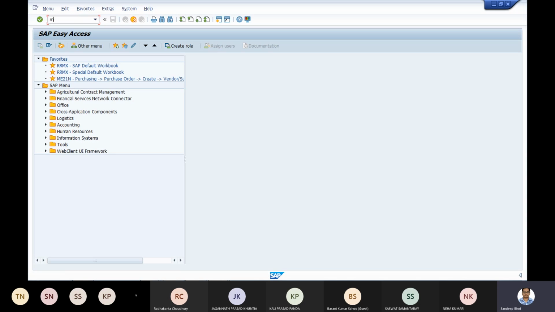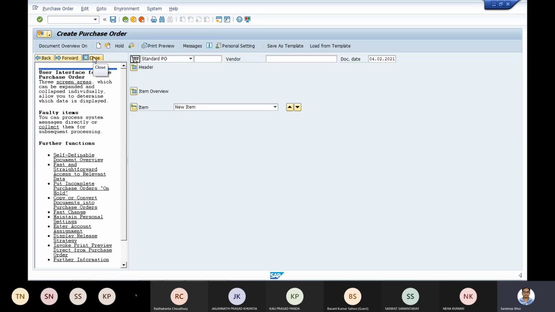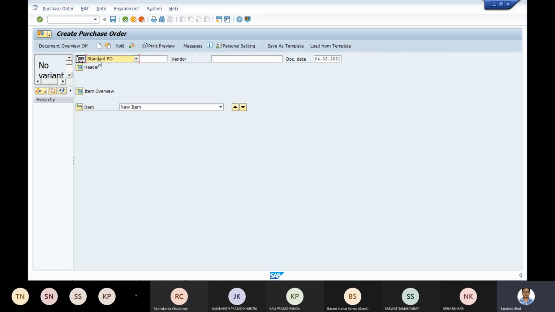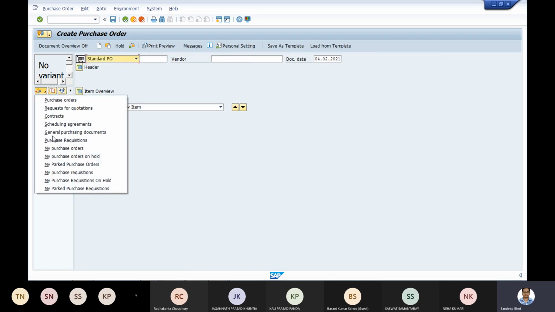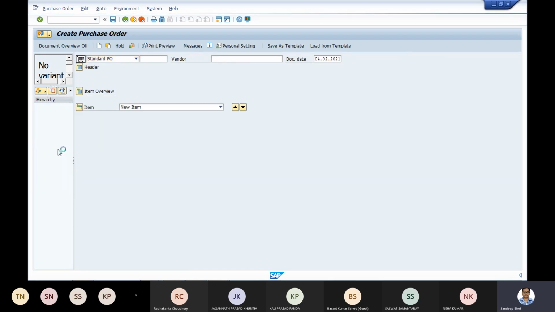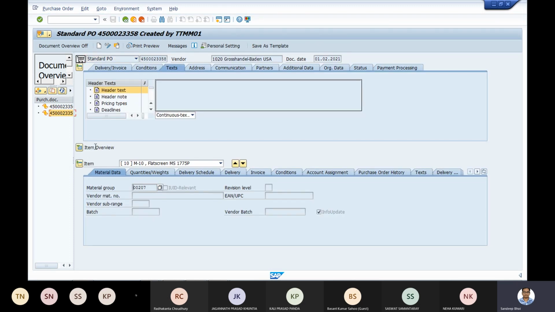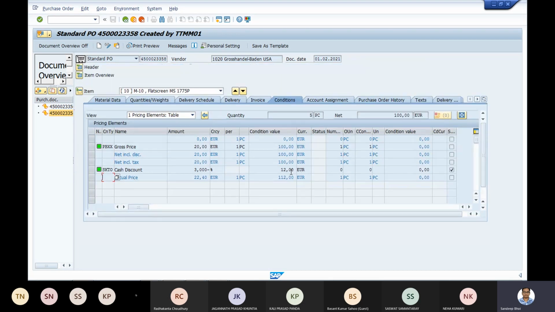This is ME21N. So we'll see one purchase order, and I will show you how this purchase order looks. In my purchase order you can see the condition tab. Are you able to see my live server, right? Yes, sir.